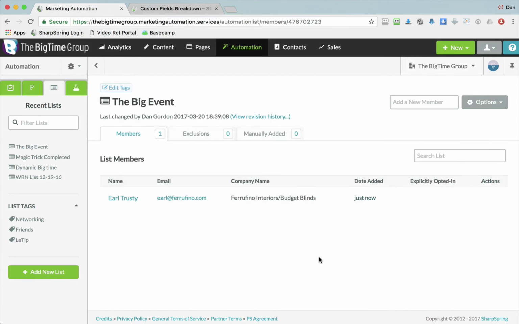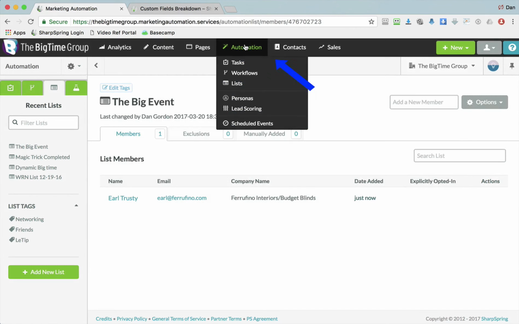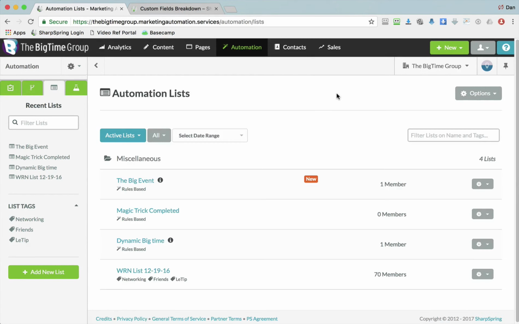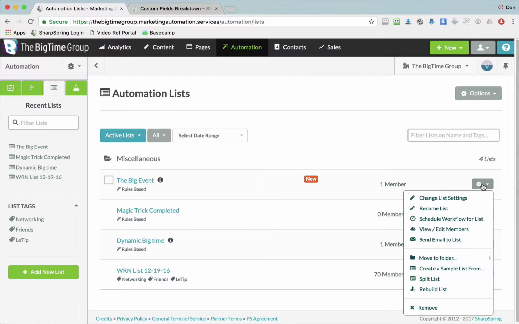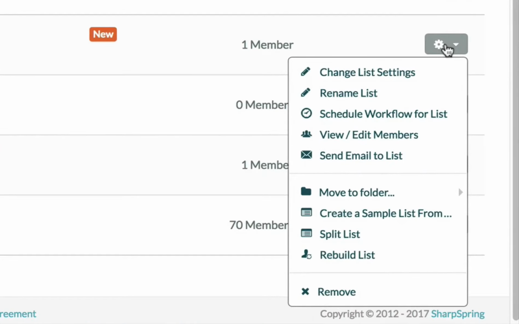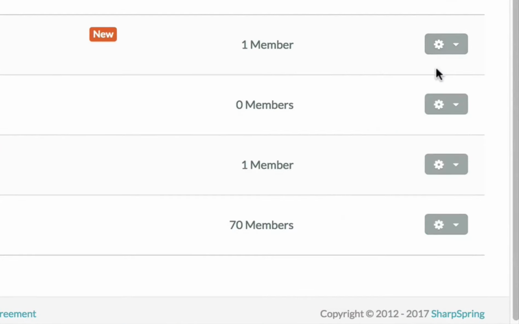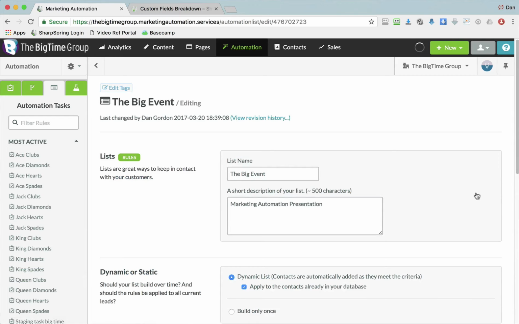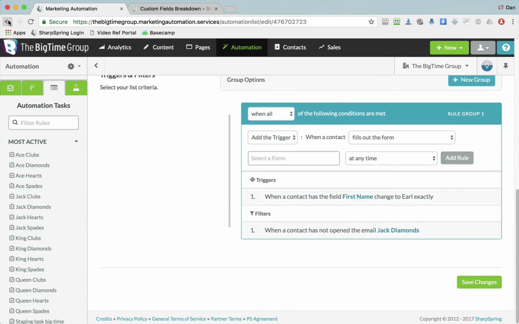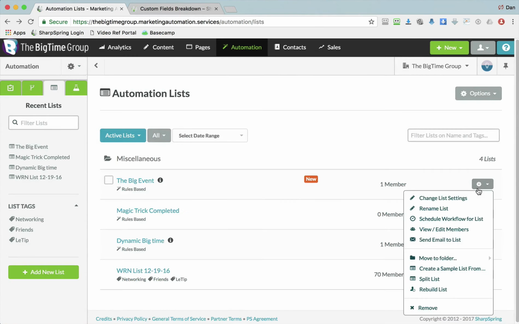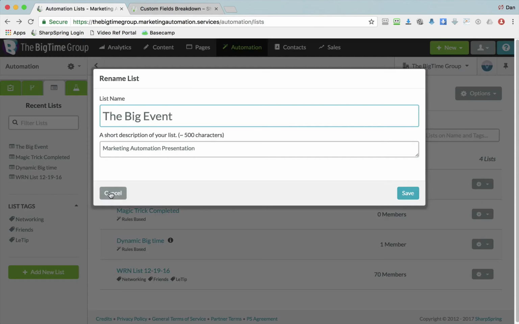I want to show you some other list functions. So let's go to Automation and Lists, which takes us to the lists of lists. These are all the lists I have created. And over here, when you click that, you have a lot of different options. You can change the list settings, which is what I did just a little while ago. Brought us right there. You can rename the list.